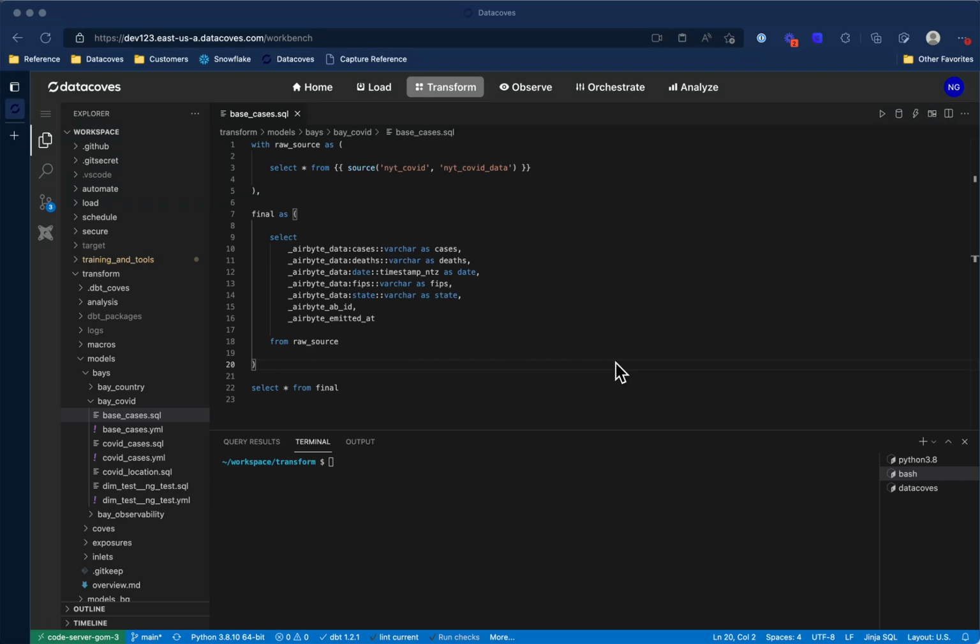At Datacoves, we love the flexibility that we get with a full Visual Studio Code environment, but one feature that was missing was the ability to preview a model's results. So we improved the dbt power users extension, and now you can preview the results in line.